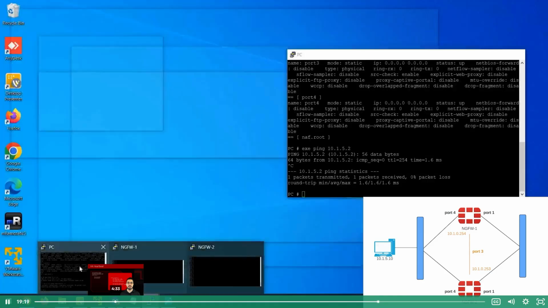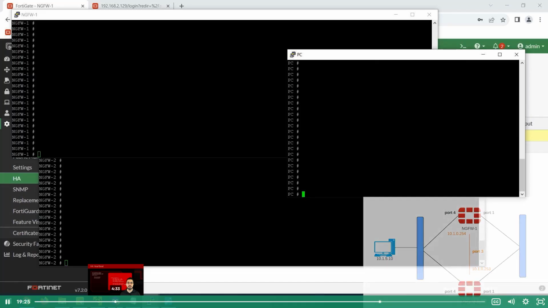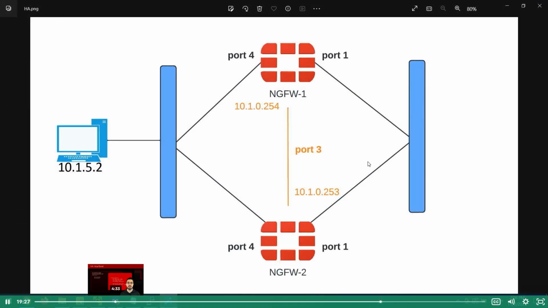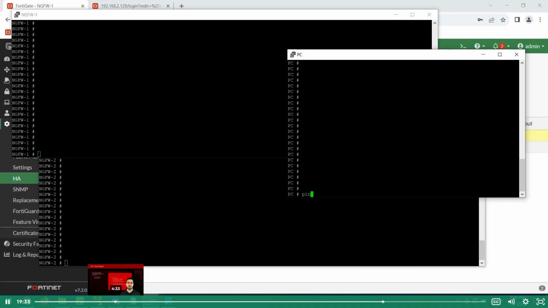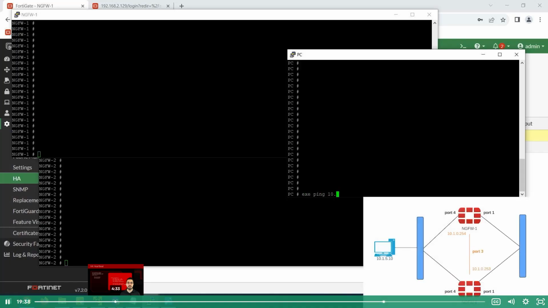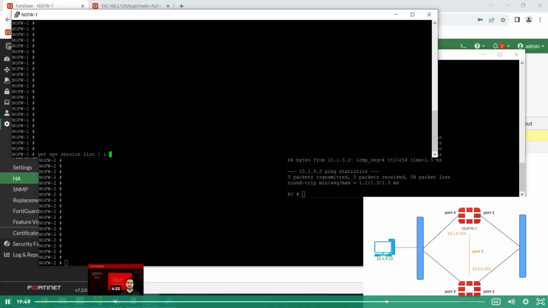So let's try this. So I have ready it's another firewall, but really it's just a computer that is on the right side on port 1 and is trying to hit our target on 10.1.5.2. So if we do an execute ping 10.1.5.2, that's going to work. If we go to the firewall and we do a get session list and we do a grep on our target IP 10.1.5.2, we see we have a session for ICMP.